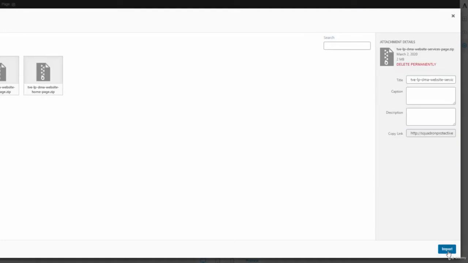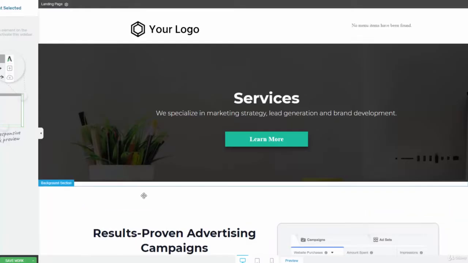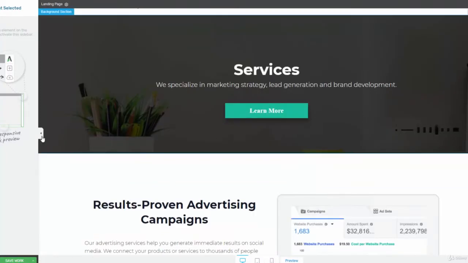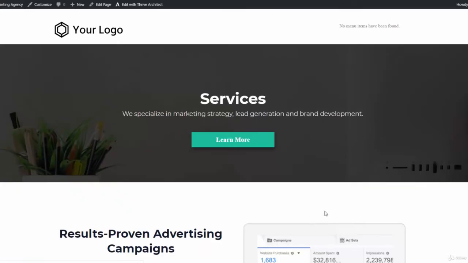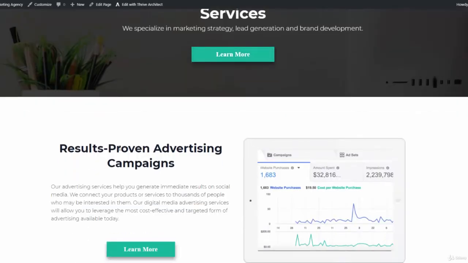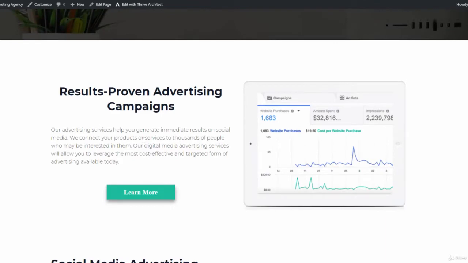All right, so let's go to import here. Awesome. Okay, so now we're ready to go. And as you can see here, this is a very nice looking services page. You can see services, and then here's a button that you would set up for going to your contact page. So let's go down here, results proving advertising campaigns.